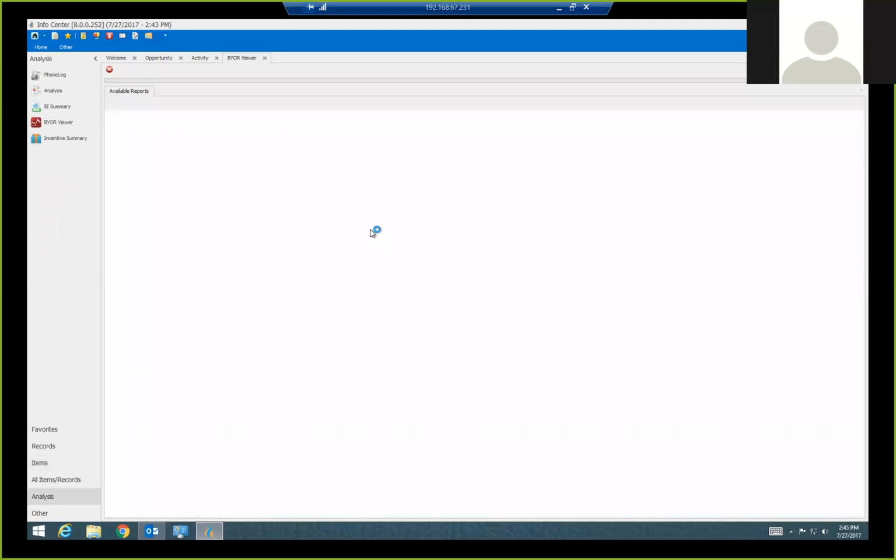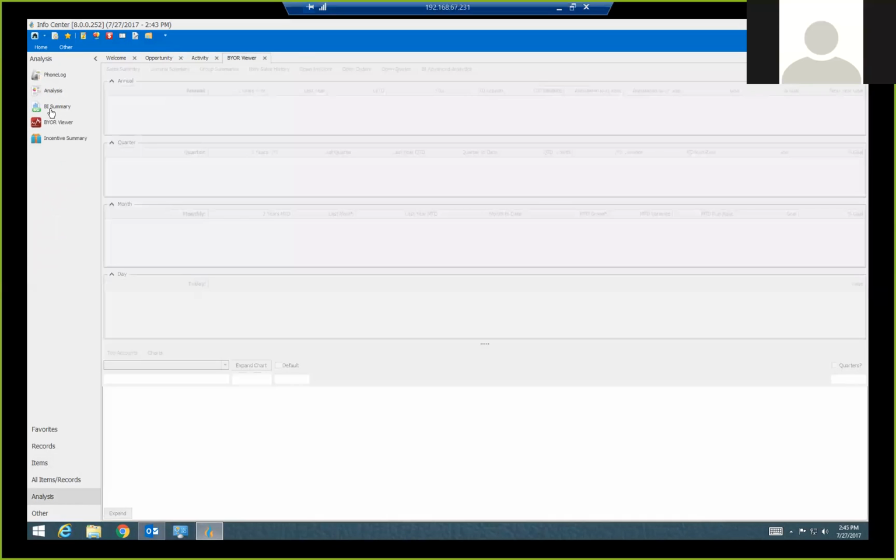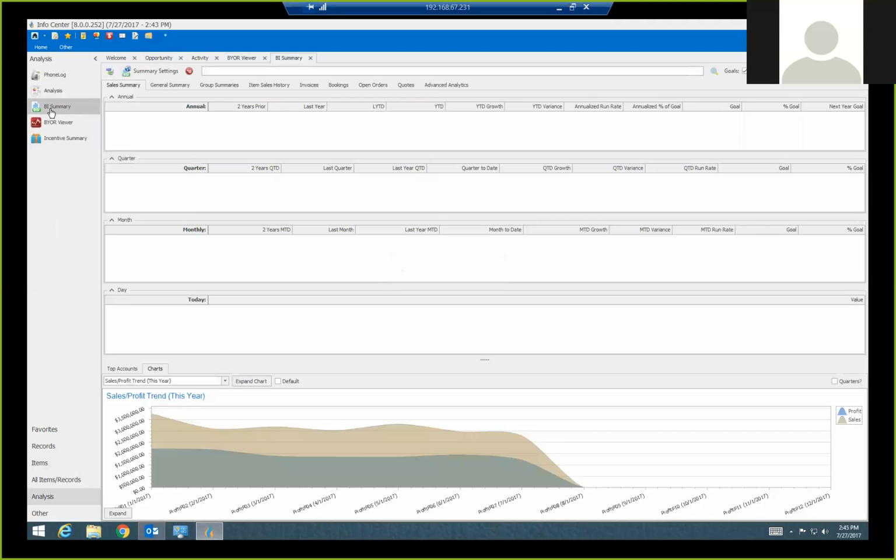If you wanted to load this up and have it default to the executive scorecard every day, fantastic. You can do that. That's a setting. If you wanted to load the BI summary and then drill through and look at invoice lines for year-to-date sales, you can do that too.